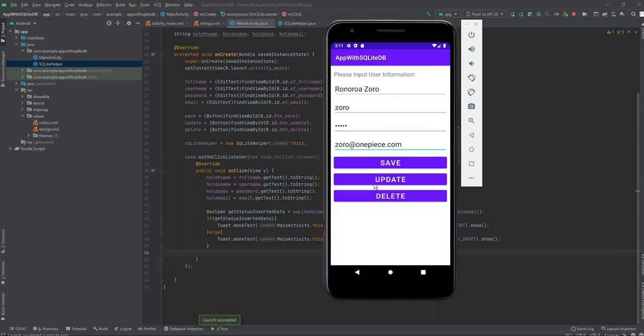So let's click save. So user information is inserted. Update, none yet. Delete, no code yet. Save, so it is no longer inserted, because Roronoa Zoro was already inserted. So let's insert another one.